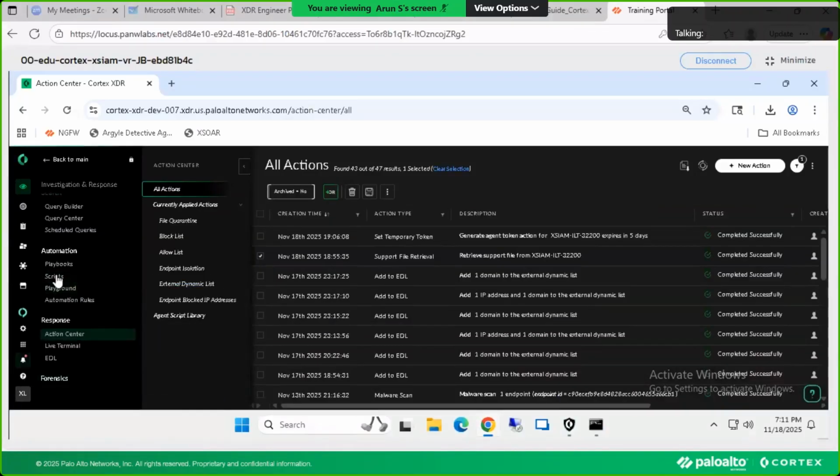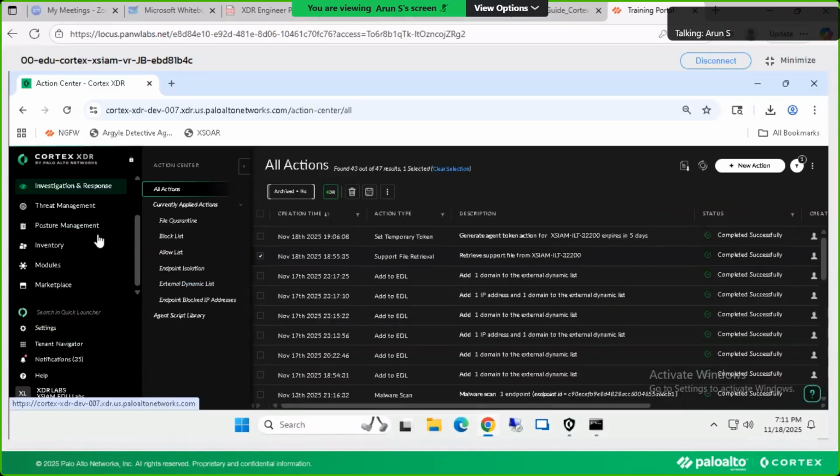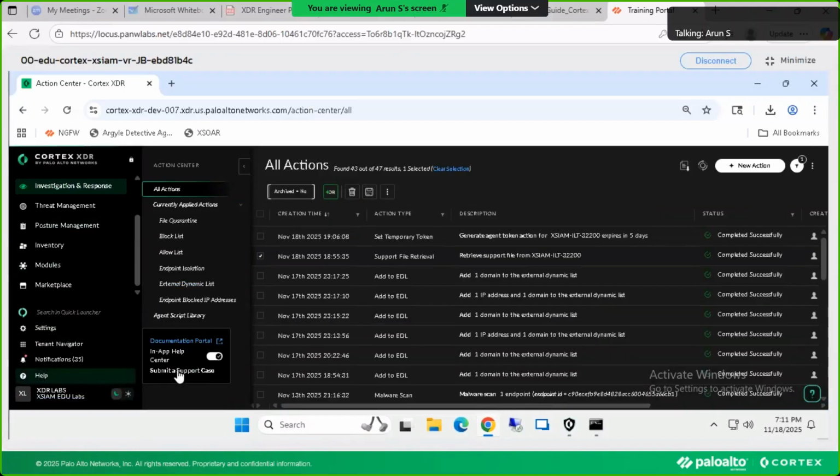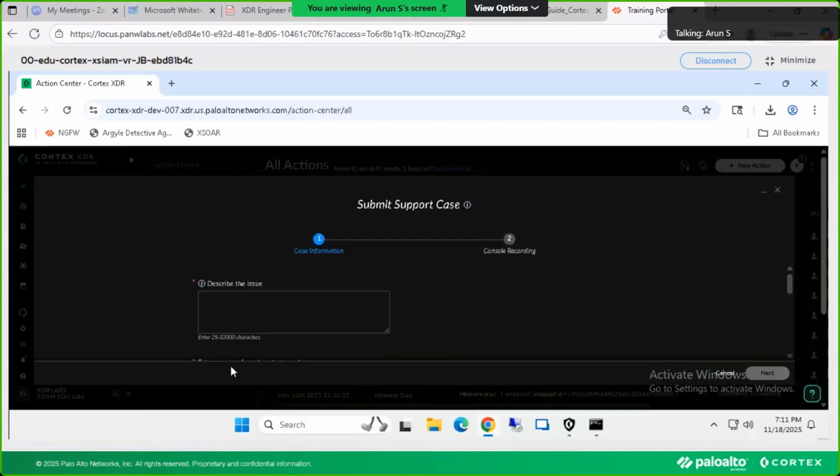And yeah, I'll go back. So here under the help option, you have the help option, right? Click on this and you'll have the option of submit a support case. Click on this and we need to populate all these things. You need to describe what is the issue you are facing.